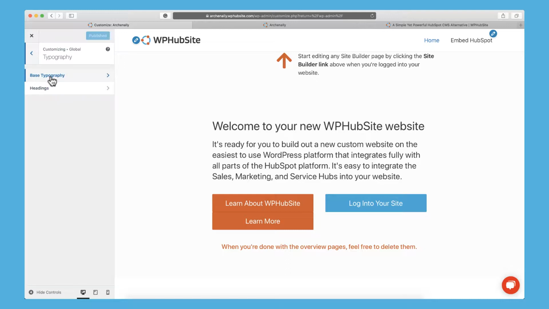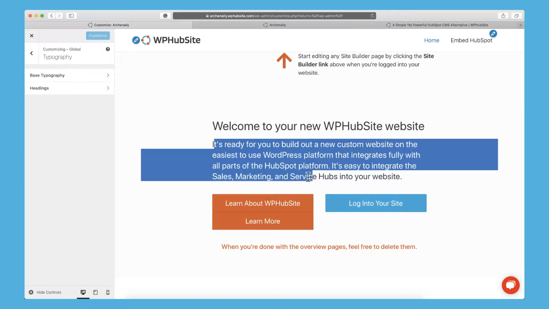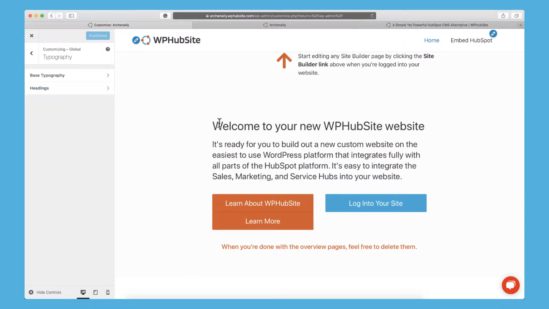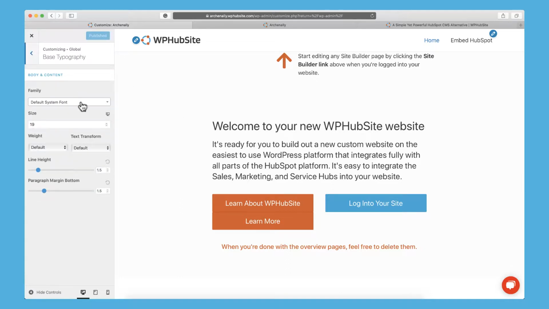Typography, of course, you have base typography, and that's any body text. And then you have headings. That's like H1, H2, all the different level headings on your website. So I'm going to go into base typography, and you can select from a default. These are system fonts, and then you can actually access any Google font right from here. And you can also search for a Google font. So that makes it a lot easier to find.